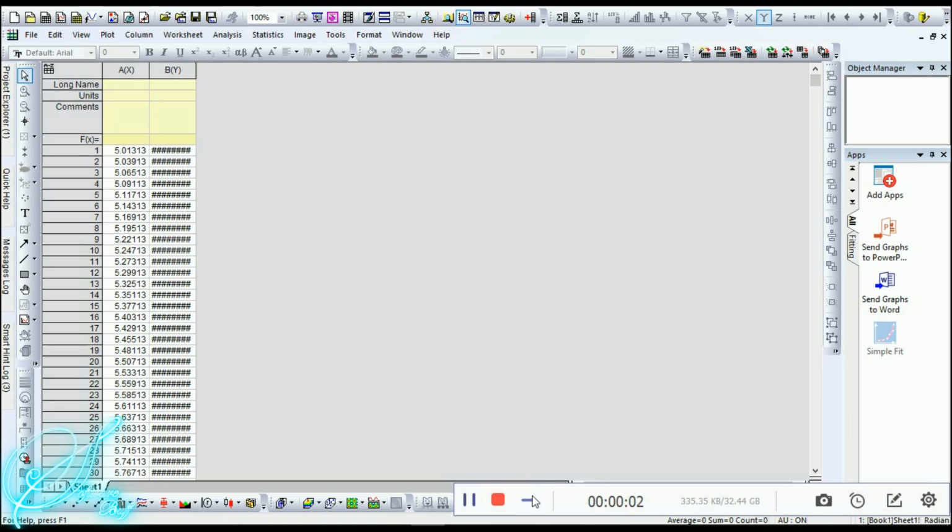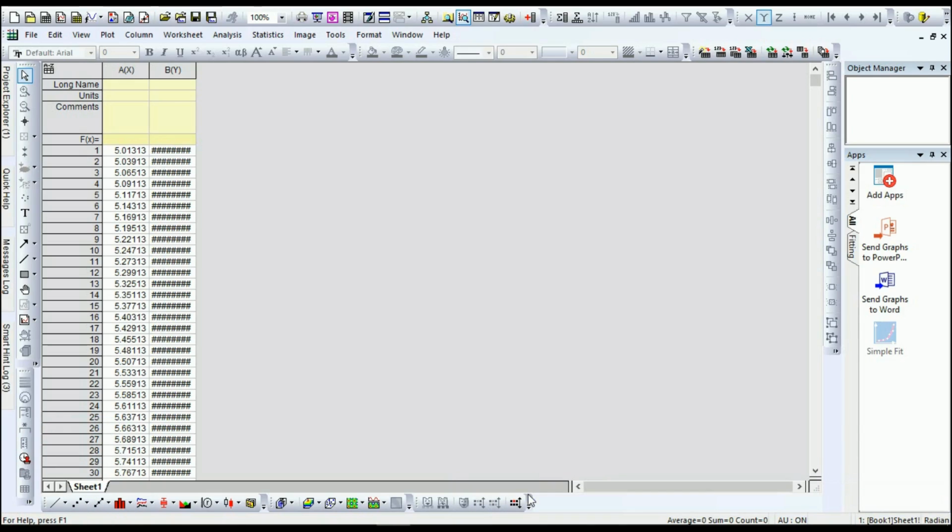Hi everyone, today we are going to learn how to smooth a plot in OriginPro. At first we need to import our data into the software, and I have imported mine using the copy and paste command, and here you can see the result, which is a book including two distinct columns, namely A and B.